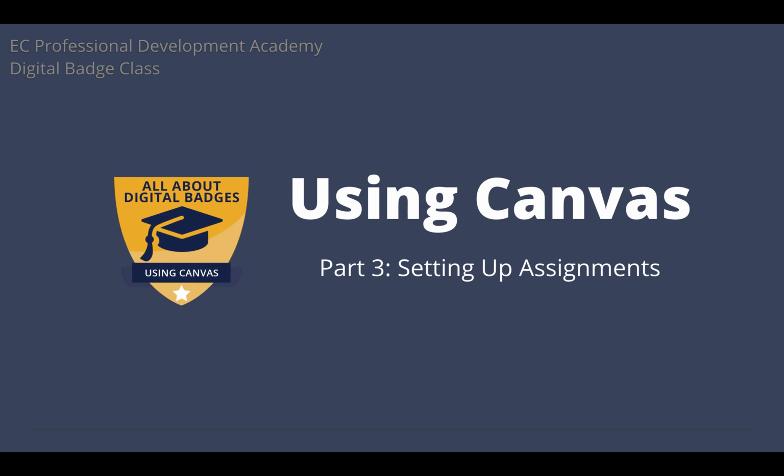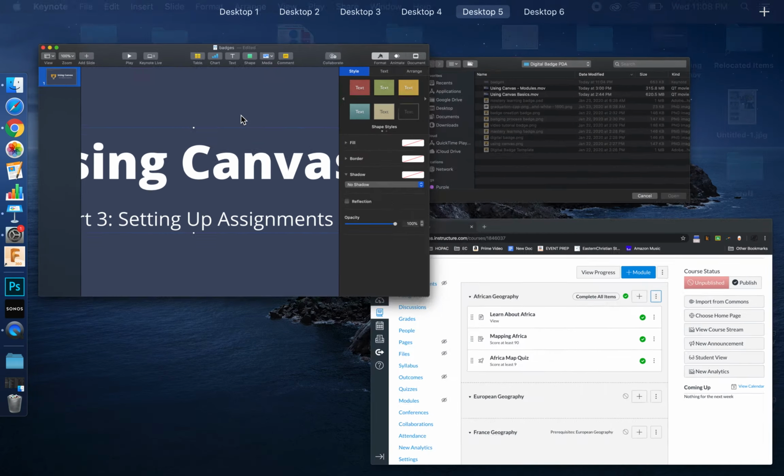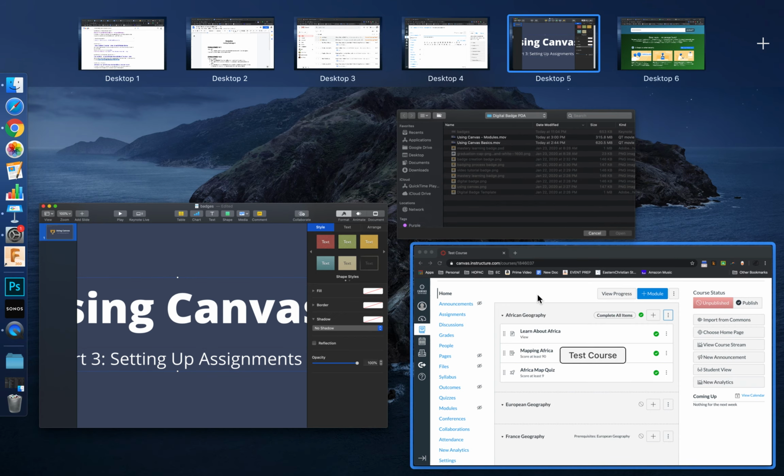Continuing along our exploration of the Canvas learning management system. And now we want to talk about how to create assignments in Canvas. So again, if you've used Google Classroom before, creating assignments in that is creating Google Docs and then assigning them to the class. It's a little different here in Canvas.